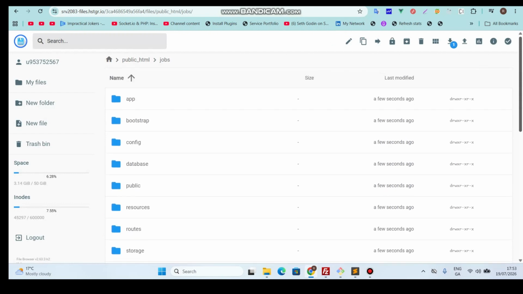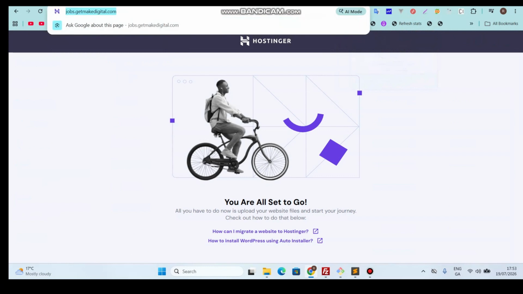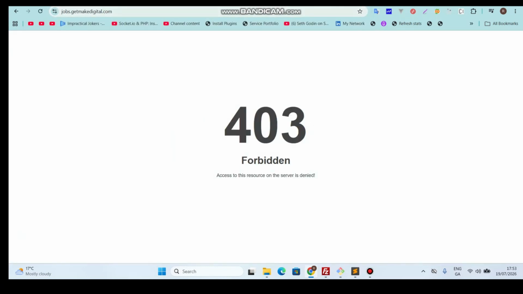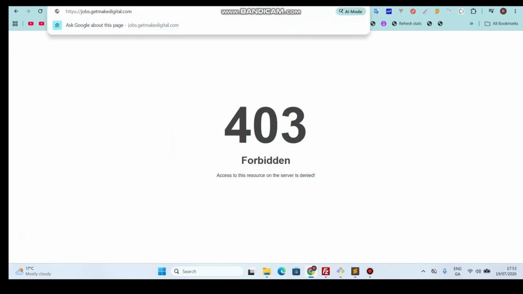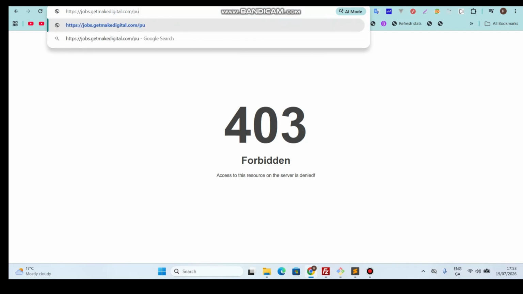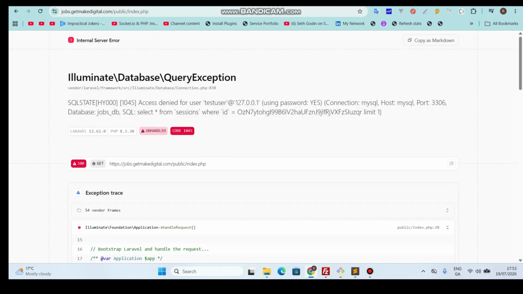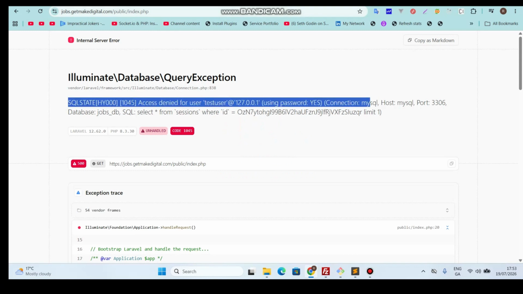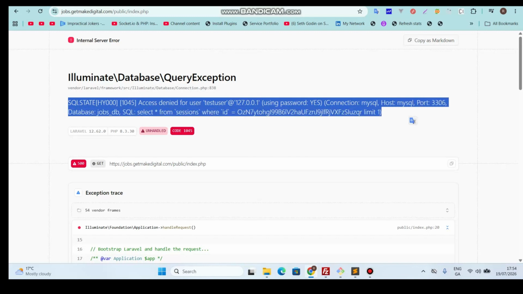So now let's try to load this application. This was a subdomain. I'm just trying to load it and see what errors we get. Since the application is in public, index.php, we need this URL path, and you can see I'm getting an error because I'm using the Docker user and password for my database connection.